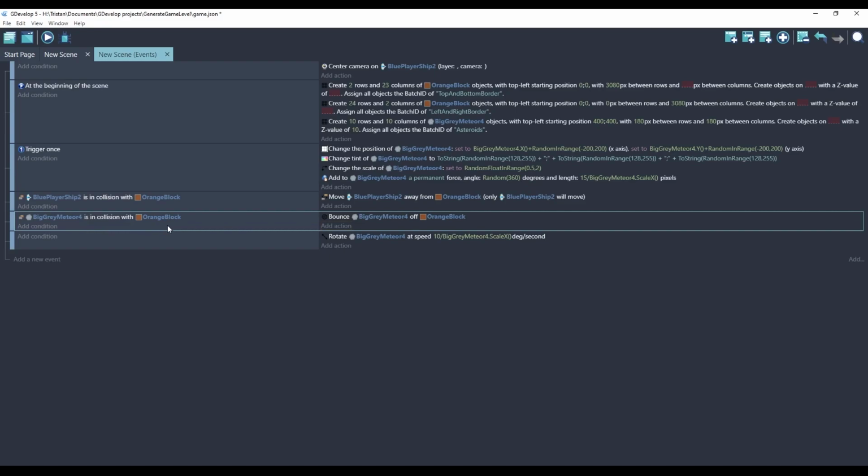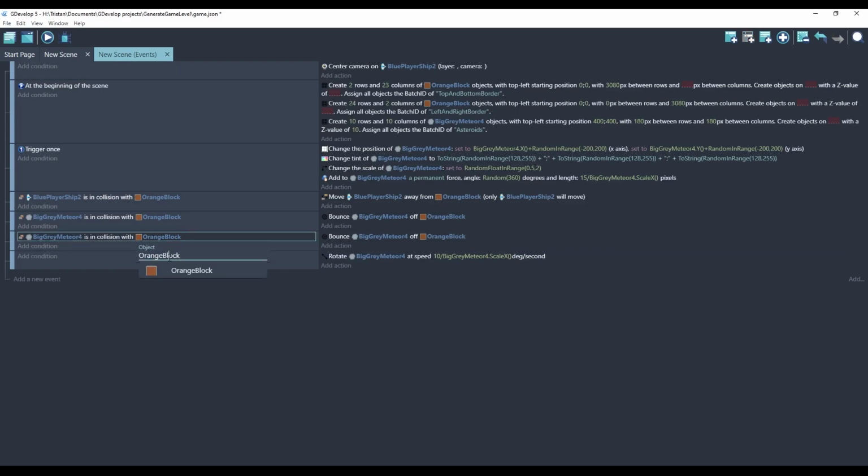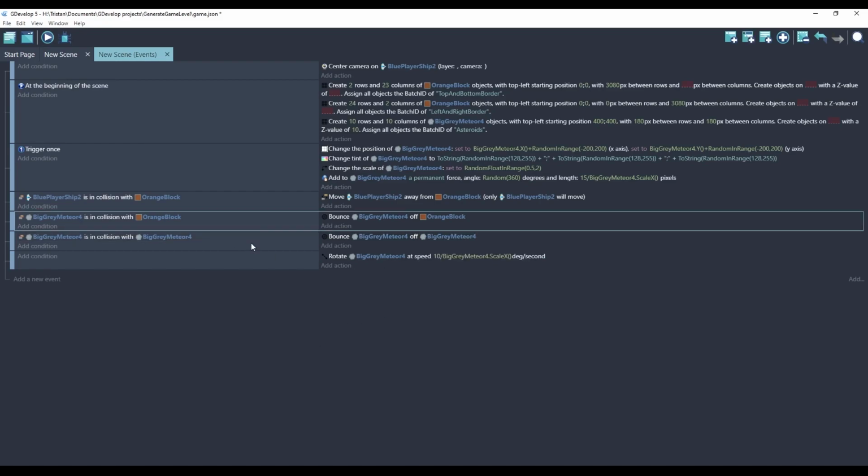And let's do the exact same thing. You can detect they're in collision with themselves. Meaning, if a rock is in collision with another rock, bounce them off each other. So there we go. I've added these two things just now. Let's test them.